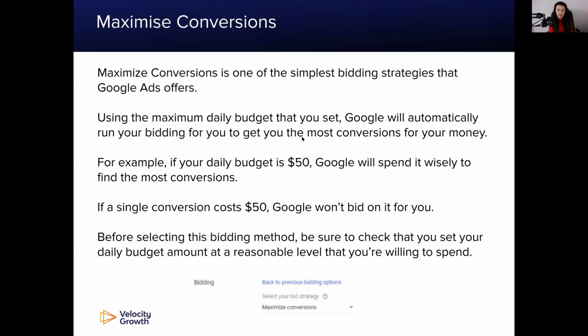So before you select this bidding method, make sure to check that you will spend your daily budget amount at a reasonable level that you're willing to spend. Look at your previous conversion costs and assess those before you implement a budget around your maximize conversions strategy. This is what it looks like here in the drop down, and essentially it's very simple. There's nothing additional you need to add here. It is just about saying to Google, here's my budget, get me as many customers, purchases, sales, leads as possible for my budget.